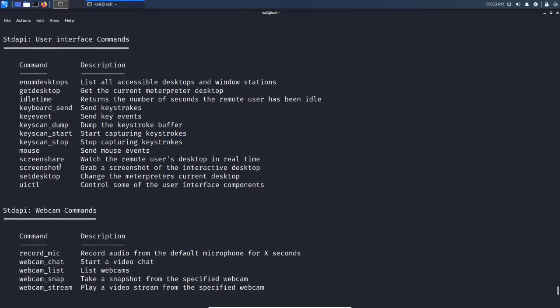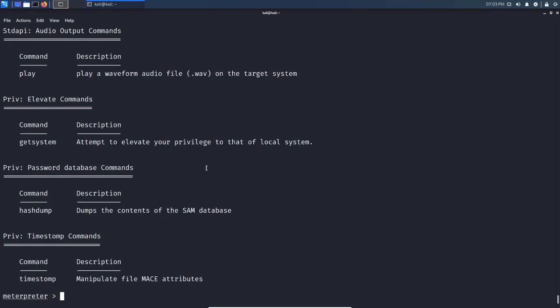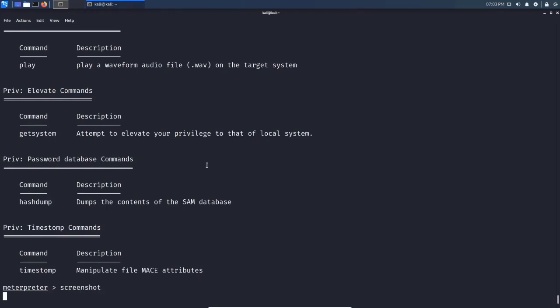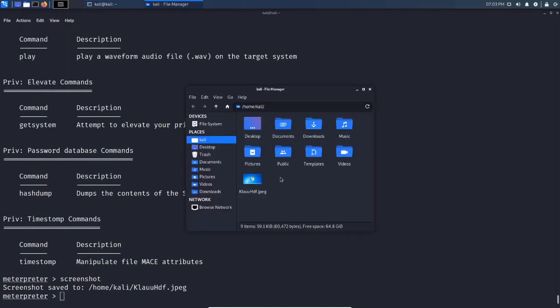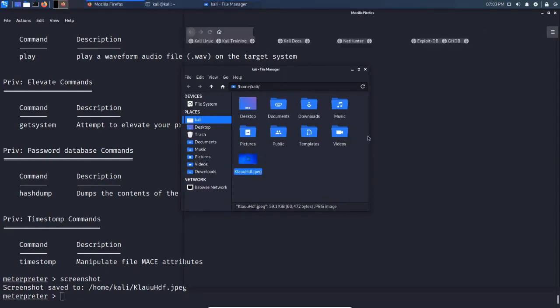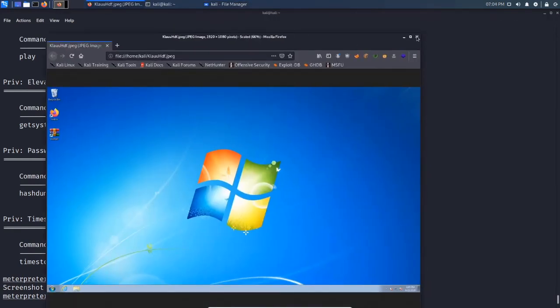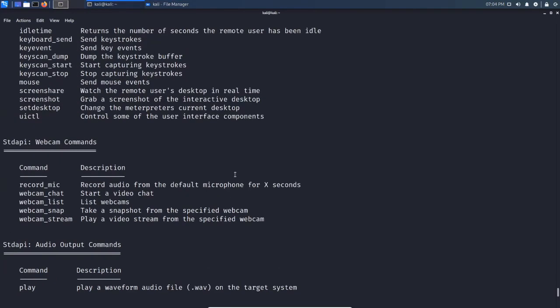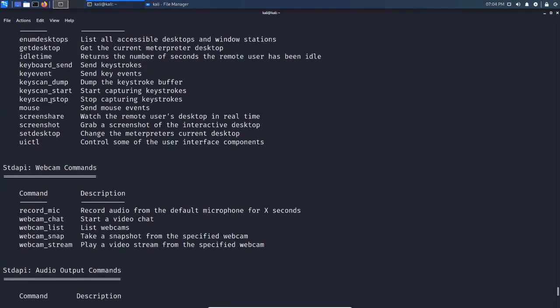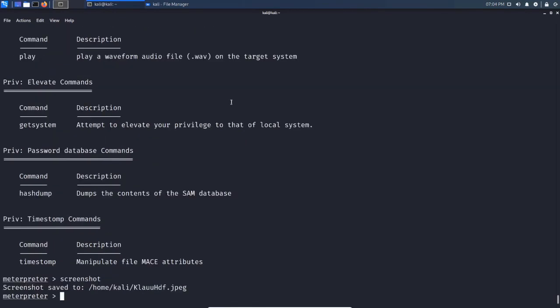So let's try and take a screenshot of the desktop first. So screenshot, hit enter. It's going to save it in the home Kali directory. So if you open up a new terminal, or we just open up the home directory, you can see we've taken a screenshot right over here. So what we can do now is try and run the keyscan start and stop commands, or we can dump the entire keystroke buffer. So we can say keyscan dump.